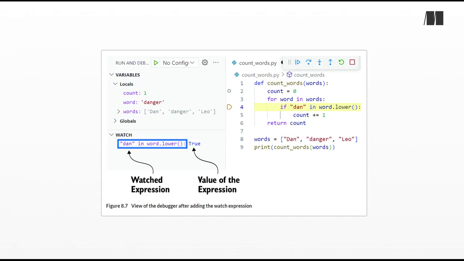Let's click Step Over one more time and see that the condition in the if statement, Dan in word.lower, evaluated to true, so we're going to execute the line. See this code? Now that we're getting the hang of this, let's keep clicking Step Over a few more times.